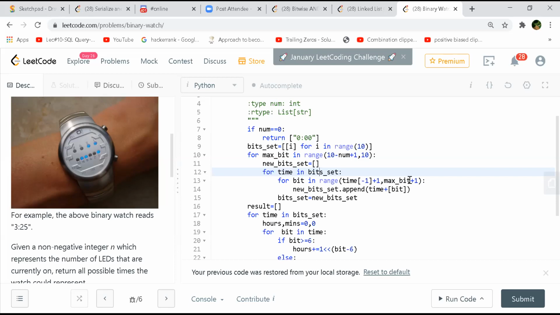So line number 13 is running for minutes, right? The other one is for hour. Plus 10, right? Max bit is for hour. So max bit will be for hour. I mean the time which they have given.